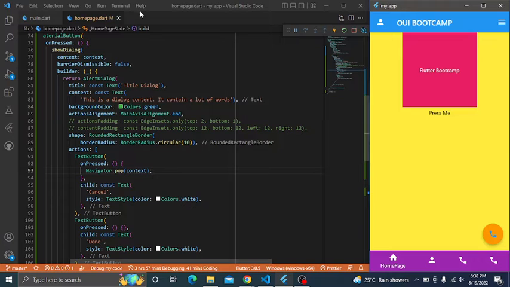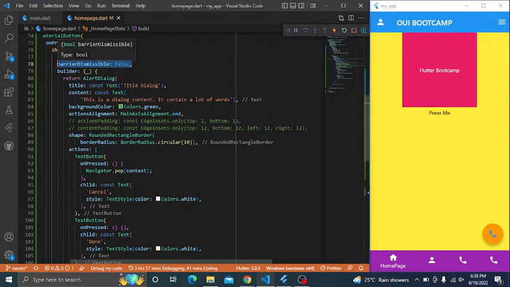Yeah, there's a way. The way for you to do that is by setting barrierDismissible to true. By default, it is true, until you want it to not be clickable outside. That is, the dialog shouldn't close if you click outside, so you set it to false. If you want the dialog to close when clicked outside, then you set it to true.